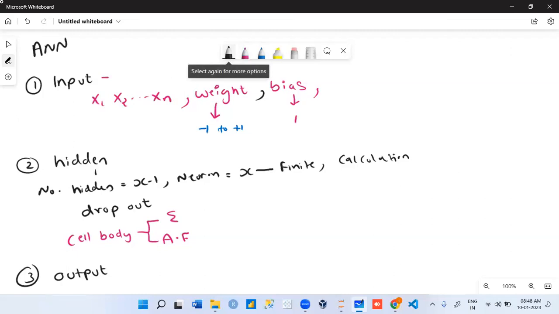What is the use of activation? To determine the output. Output is nothing but prediction. Clear?